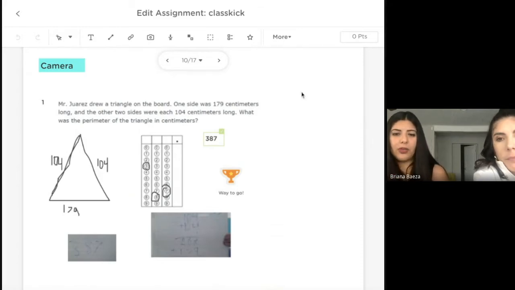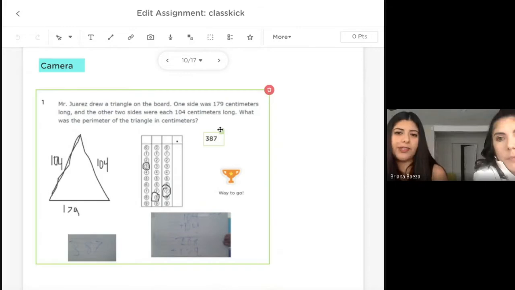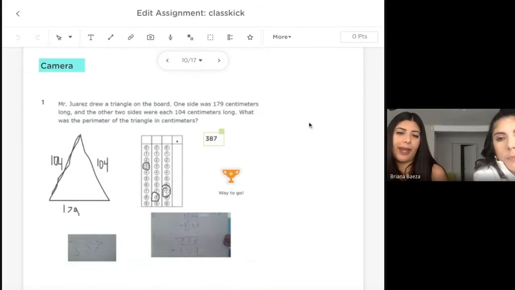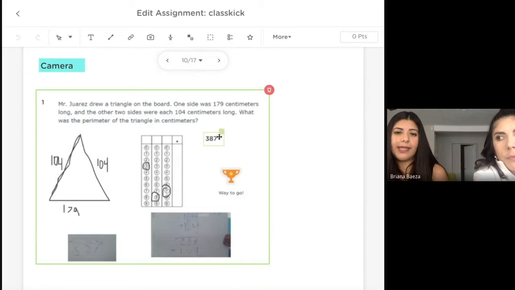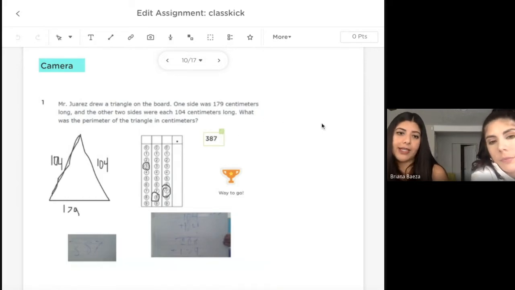One of the tools that you will also see on here is the open response option. This is part of the paid version only. As you can see here, if it's green, the student got it correct. If it's red, it marks it as incorrect. One of the beauties about this is as you're going along, especially when I do the exit tickets, you can give instant feedback.